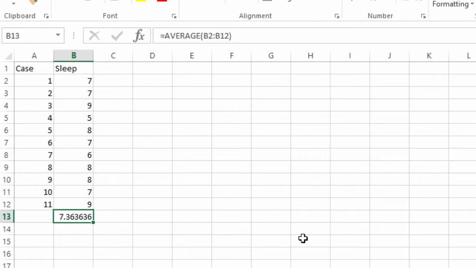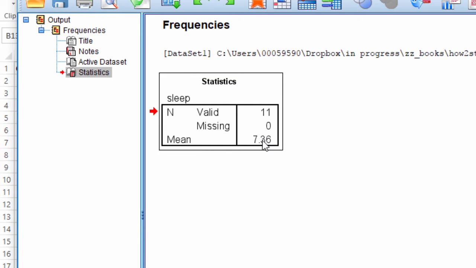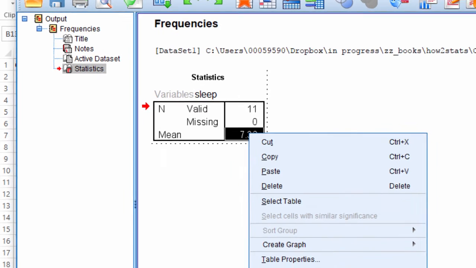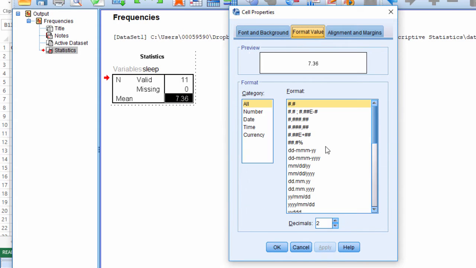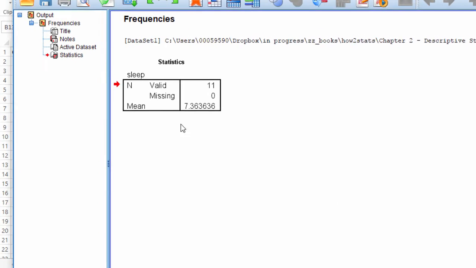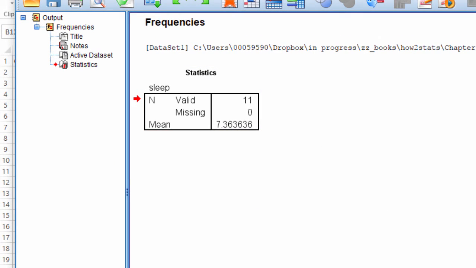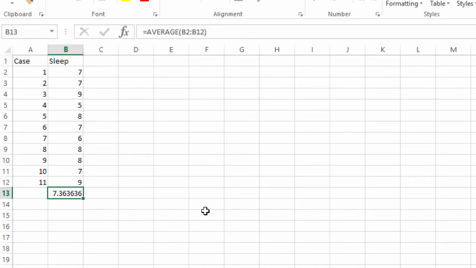So we get 7.36, and we also get 7.36 in SPSS. We could change the cell properties and get a higher decimal place value to get something similar to Excel, and we get 7.3636, and we get the same thing here as Excel. So that is the mean. On average, people apparently sleep about 7.36 hours. That's what they report sleeping on average, which is lower than my expectation of 8. But I carry on in the textbook to determine whether we need to make this meaningful or not.